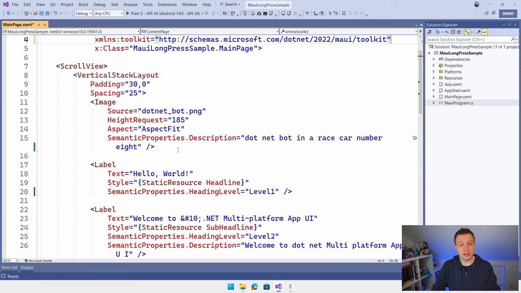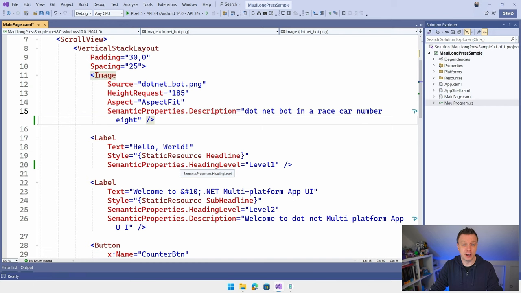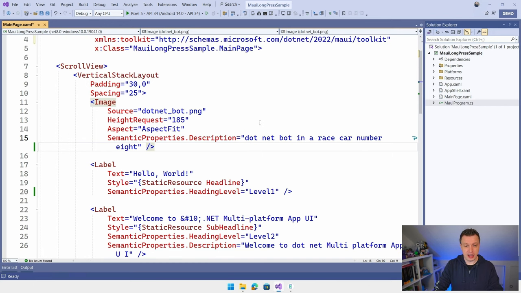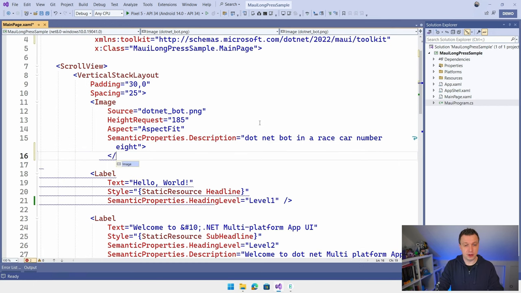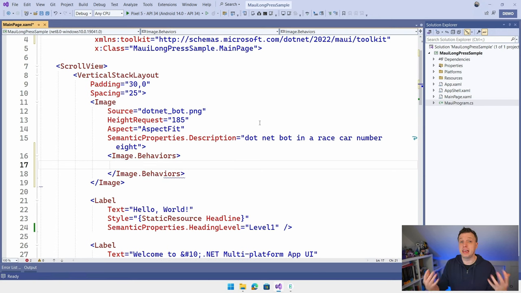Now, here for this image or any visual element, right? We have this image, we have this label, well, the button you can interact with by default, but let's do it on the image. I can just say image and slash image, so make this a closing one, right? And then inside of this image, I can say Image.Behaviors. This is something that each visual element has, right? This is just the behaviors concept that lives inside .NET MAUI. If you don't know what that's all about and you do want to learn, let me know down in the comments and I'll make a video on that. But for now, just know that this is there.